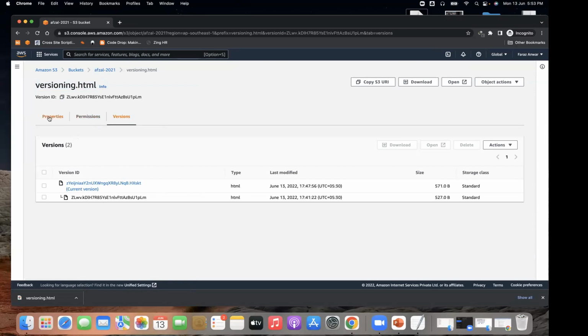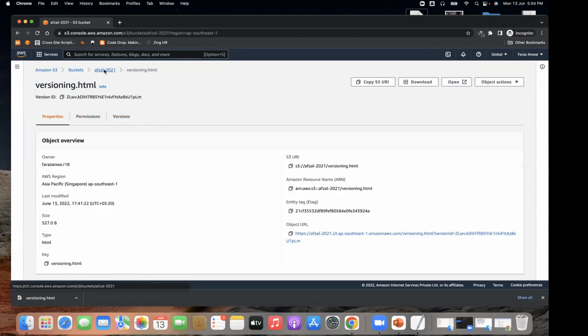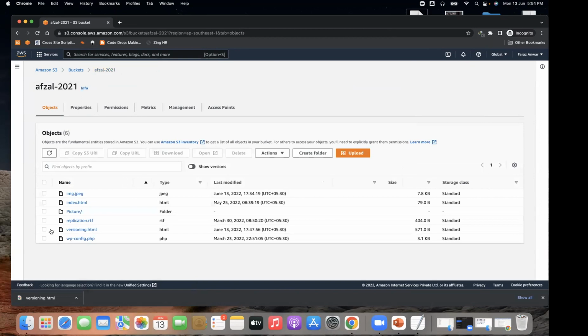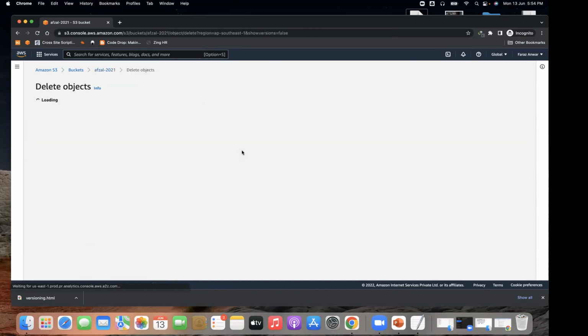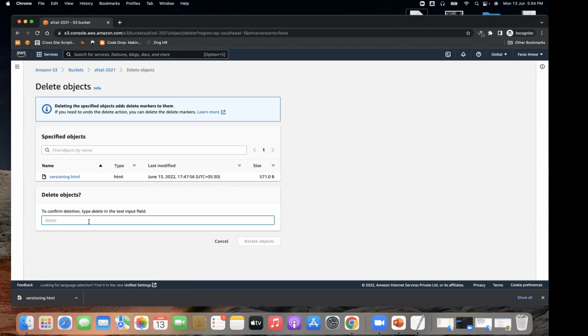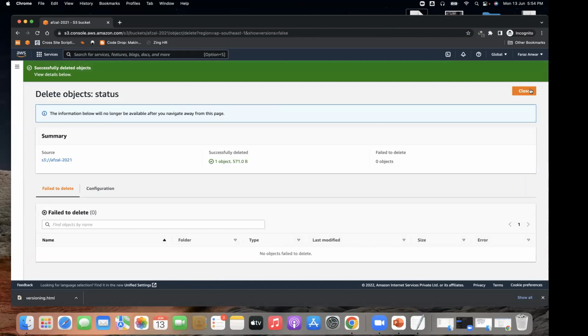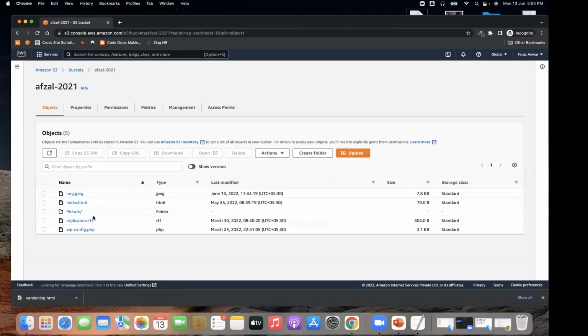Now, one more thing I would like to show you. If I go back, let's try to delete this file. Let's go here and select the versioning.html. Let's click on delete and then type here delete. And then click on delete objects. And you see the file is gone. Versioning.html is gone. But actually, it's not gone.